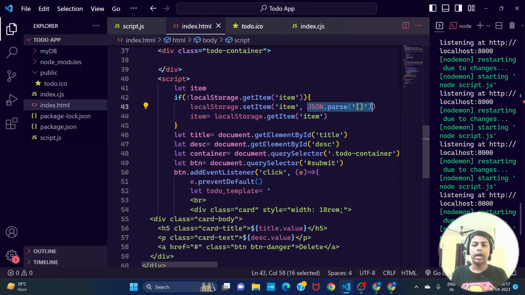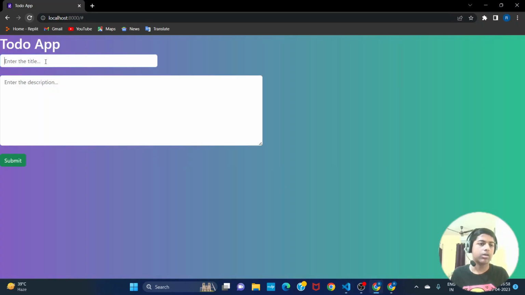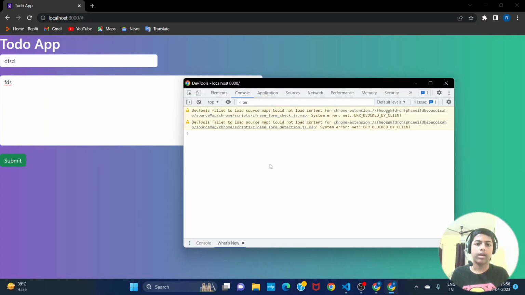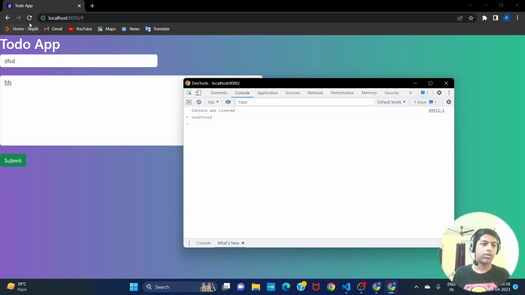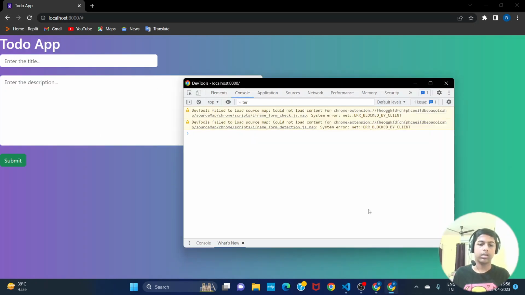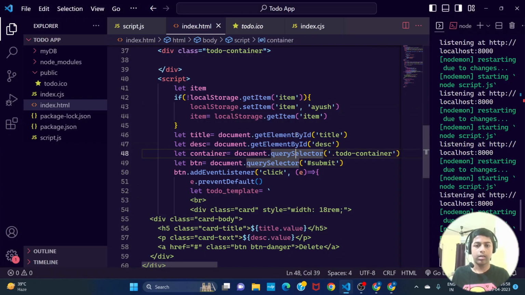So what we can do at this place is pass any other string, like I use. Okay, let's save this thing here. First of all, let me clear my local storage and reload it. Now you can see I am having an Ayush, but we want an array. So how can we do that?